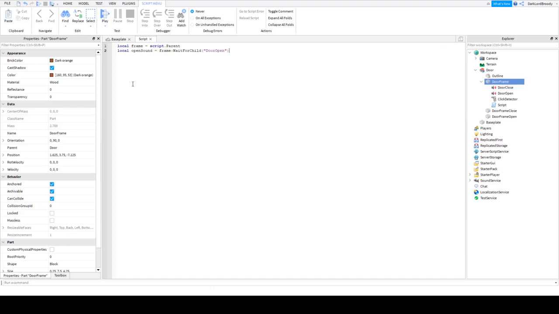Now you want to press enter again, or return, whatever you have, and type local close sound equals frame:WaitForChild, again quotation marks, door close. And then under that you want to do another local, there's a lot of locals in here, click detector.